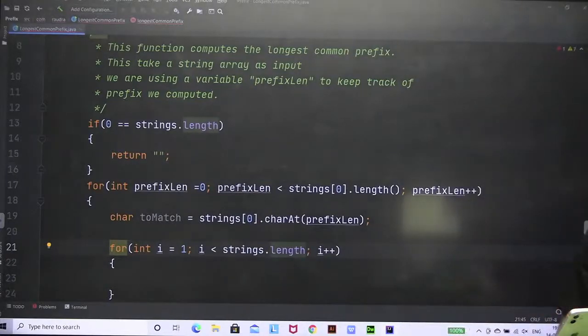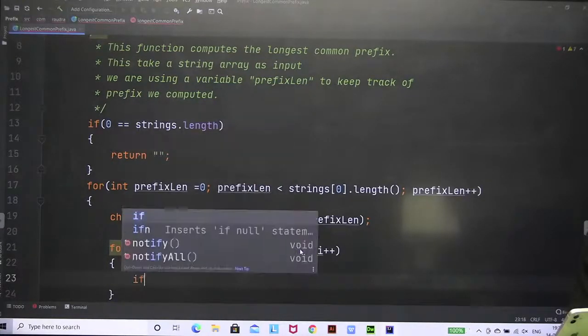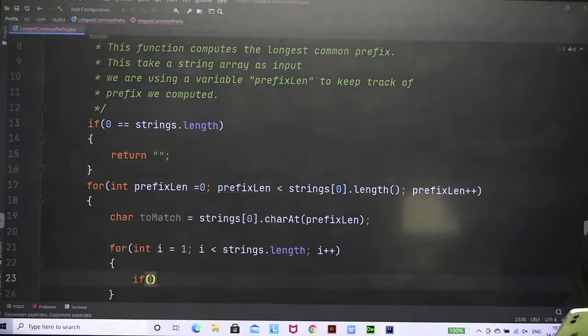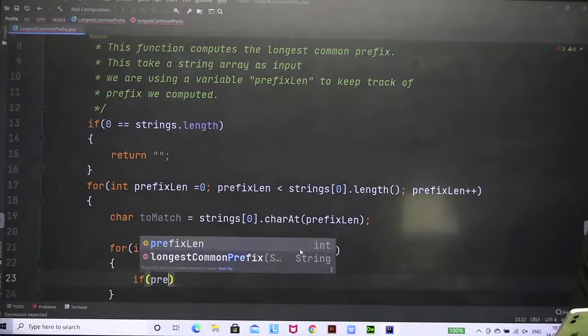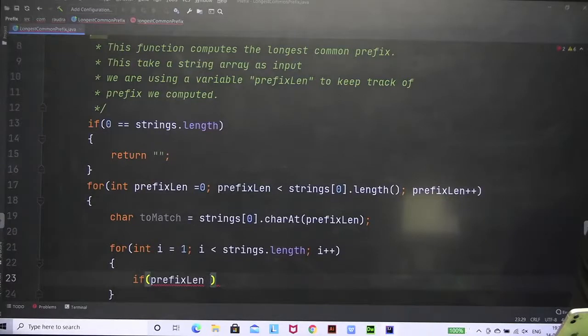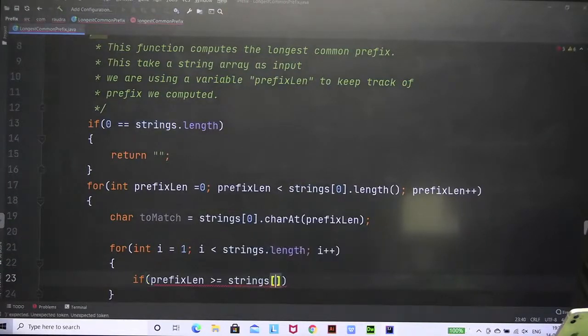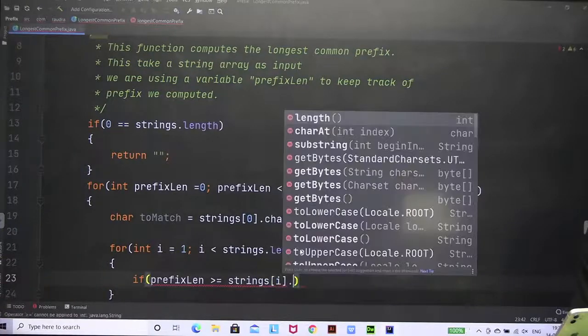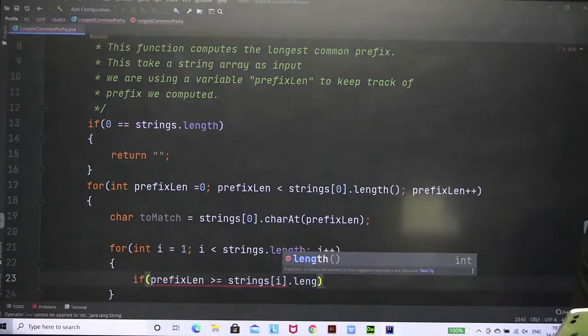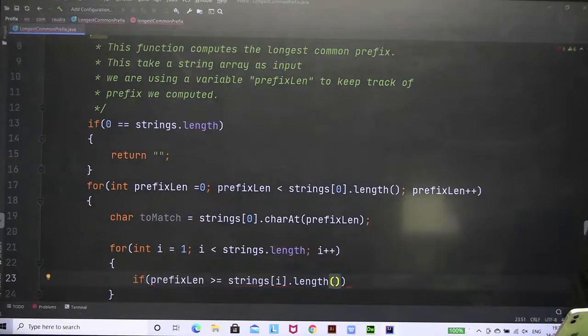Okay, now I'm going to write the for loop. Inside the for loop, I will write when I should be stopping. So when should I stop? I'm going to stop if prefix length is greater than or equal to strings of I dot length.